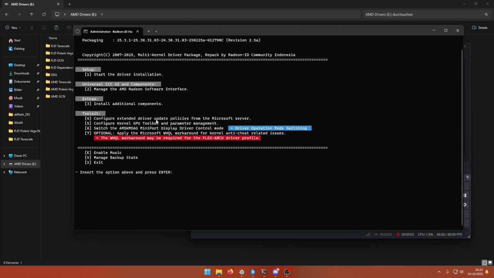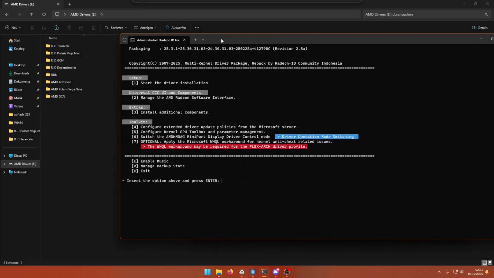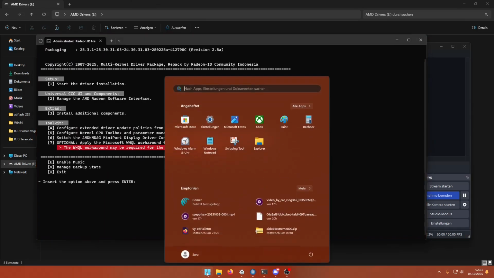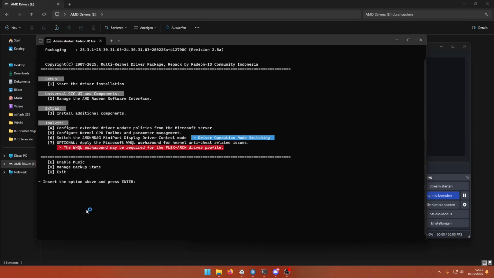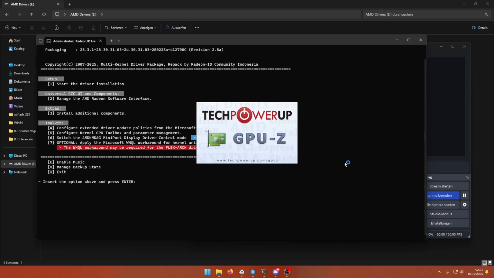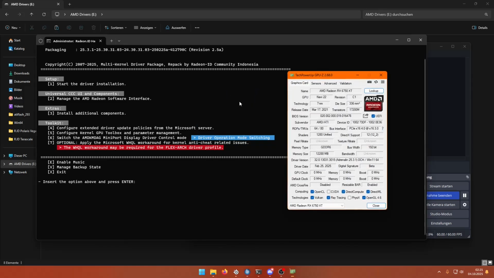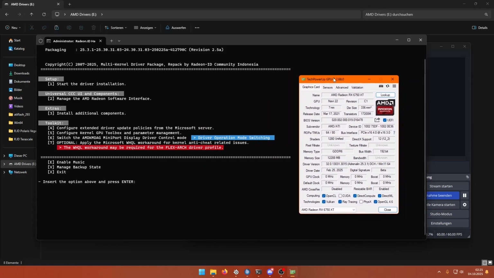So now, as you can see, the installation is completed. If we open up GPU-Z, we should also already see the new driver version being installed, being 25.3.1. At least I hope it overrode it. Yep, it did. We still need to restart. That's also why this is all not looking as it should be.